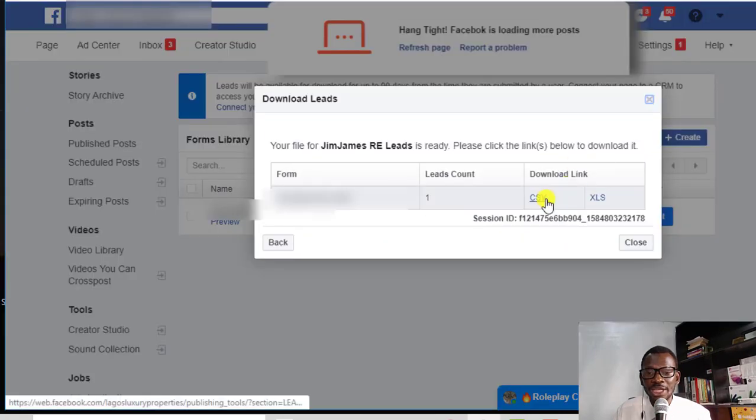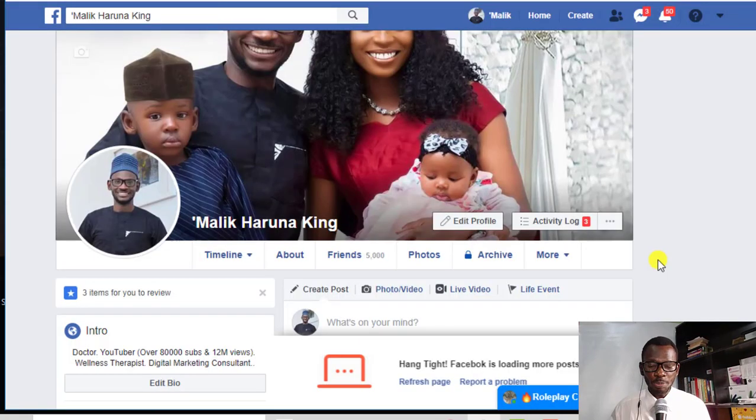It will ask you if it's CSV, XLS. You open it up, you can download the list. You see the names of the people, their email and the phone number. You can start calling them to qualify them and to know if you're going to put them in a nurture list or you book appointment, site inspection.